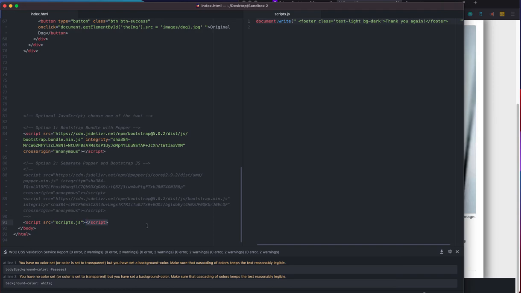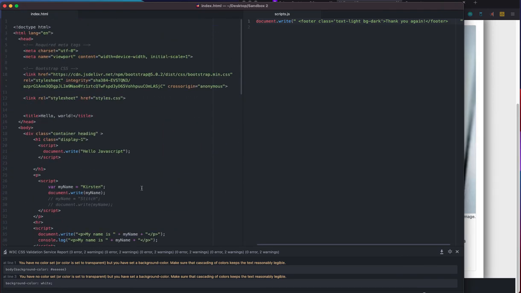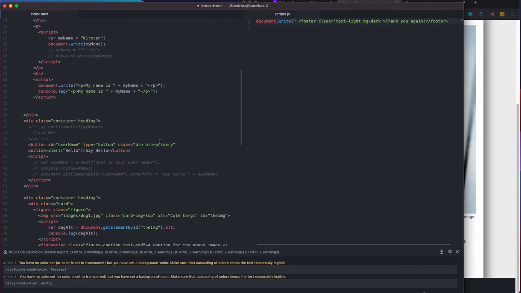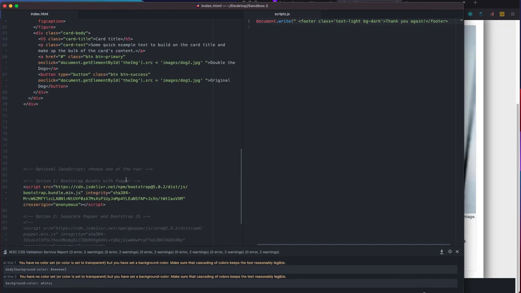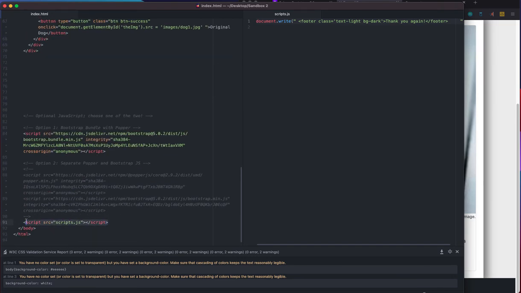A link is just a link, right? When you use link up here and you say href equals, there's no closing link. But when you're using JavaScript, and I don't know why I didn't write the language, you have to have this closing JavaScript.